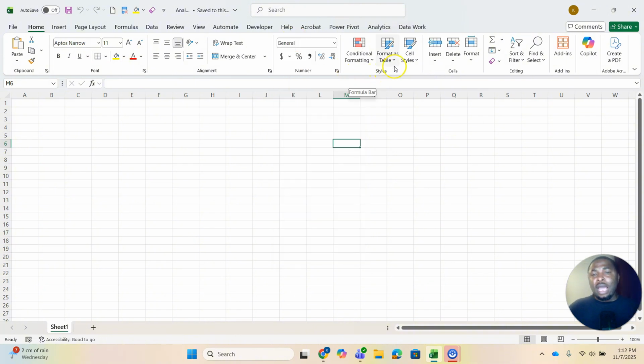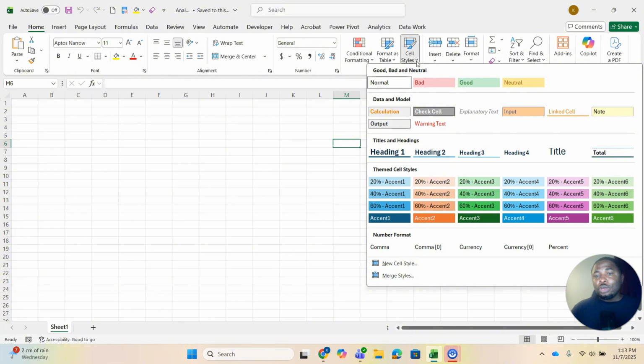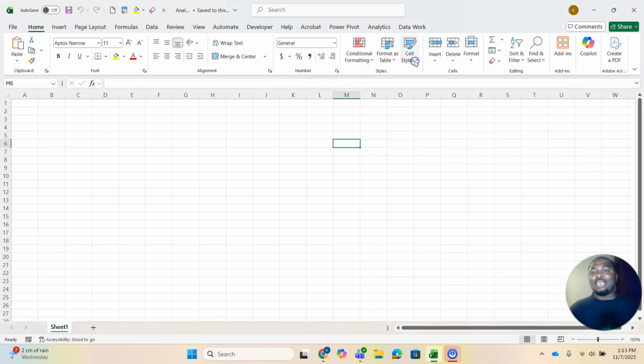After that, we have the styles. Within here, you can do your conditional formatting. You format as table or cell styles, and this is a very important group for you. You want to be able to do conditional formatting at will, be able to format your table, and even create some custom style for your business. You can do that here. All you need to do is go to cell styles and create new cell style. All right, we will do that in another video.